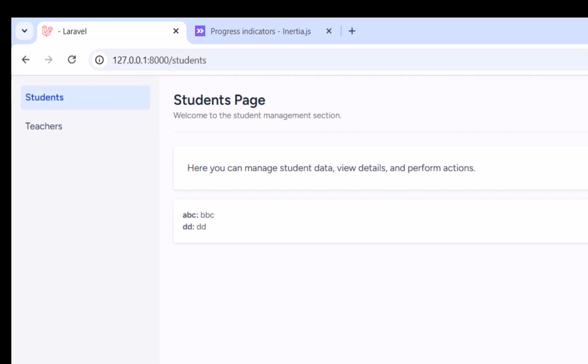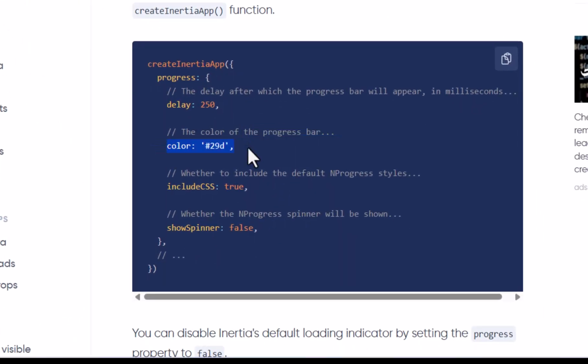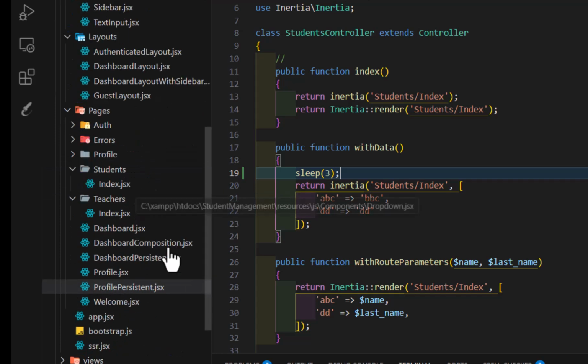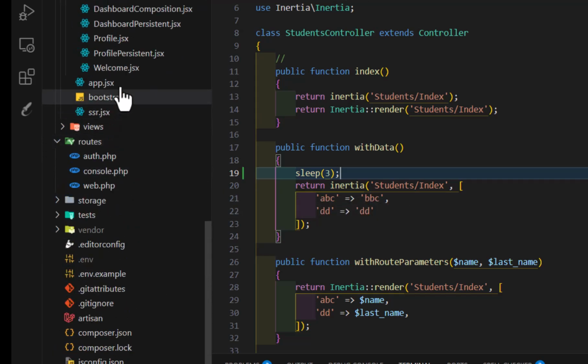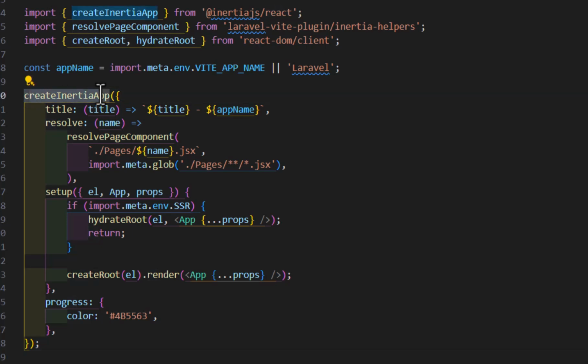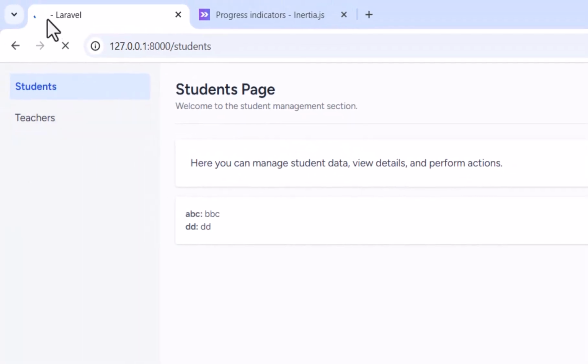Now if I want to change this, let's change the color. So let's copy the color from here and let's go to our app.js, and in here in the create inertia app we have progress. We can change the color. So let's add the new color, save. Now let's go back, let it finish.